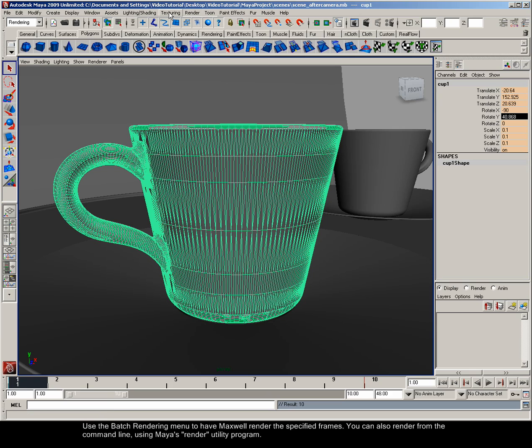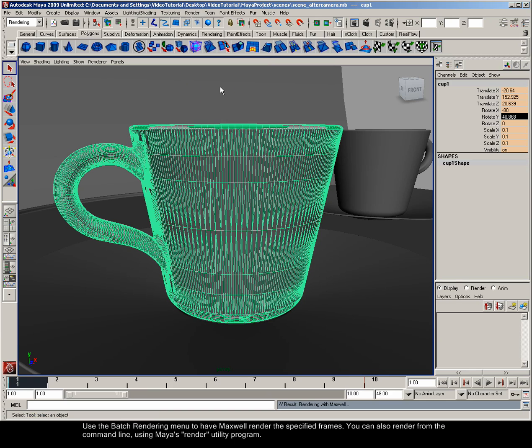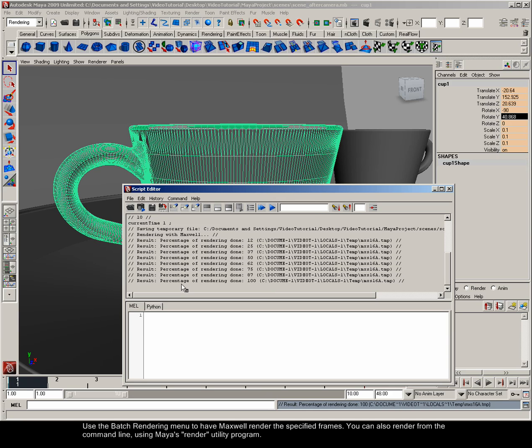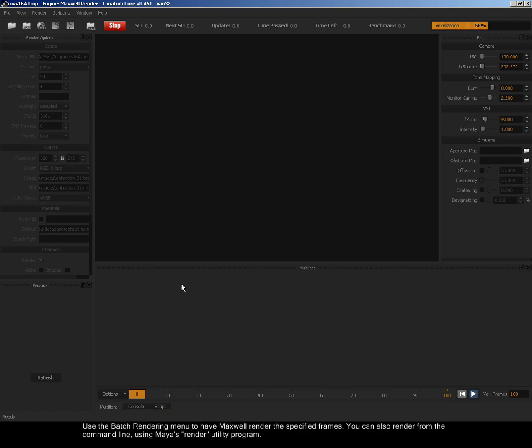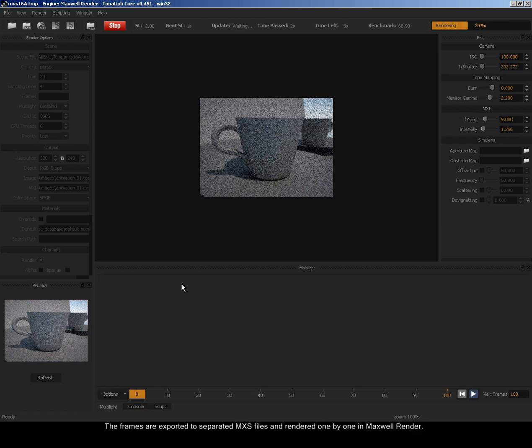Use the Batch Rendering menu to have Maxwell render the specified frames. You can also render from the command line using Maya's Render utility program. The frames are exported to separate MXS files and rendered one by one in Maxwell Render.